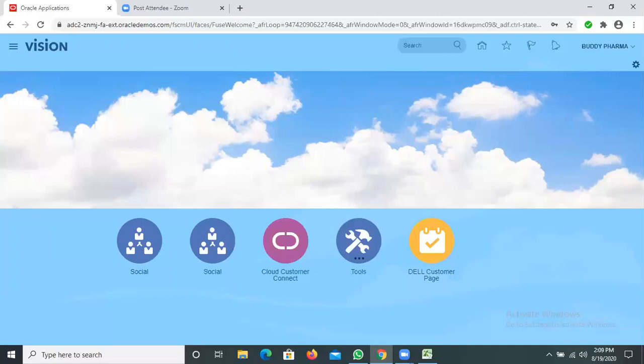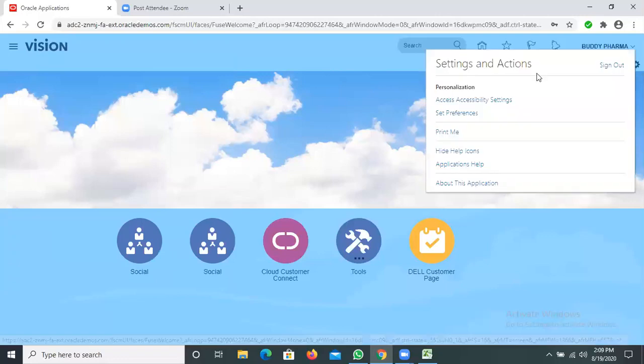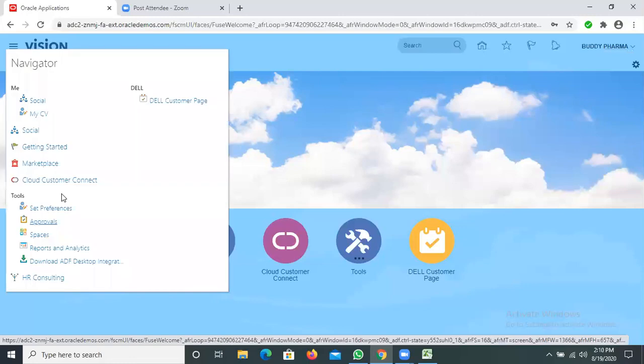Similarly, here in the settings and actions, setup and maintenance, that is FSM, is not there, where we can do settings and configuration. After assigning the role of application implementation consultant, we can access the settings called FSM, that is setup and maintenance. Since we have not assigned the role of application implementation consultant, setup and maintenance FSM is not appearing here. Similarly, since we have not assigned the IT security manager role, security console is not appearing.